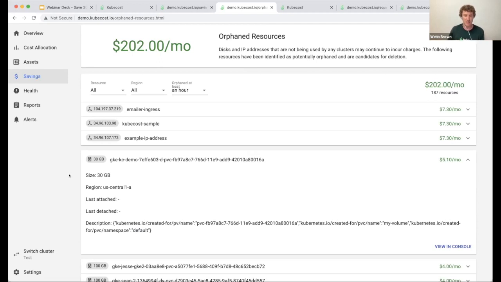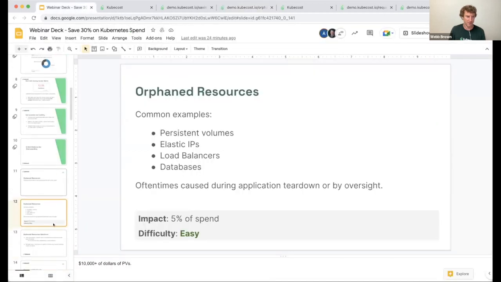I would say that some of the time this is done intentionally, as in you're parking a disk or parking a load balancer and you're going to dynamically connect with it. But 90+% of the time, these are opportunities to go and clean up resources. So we jump back to our slides here.